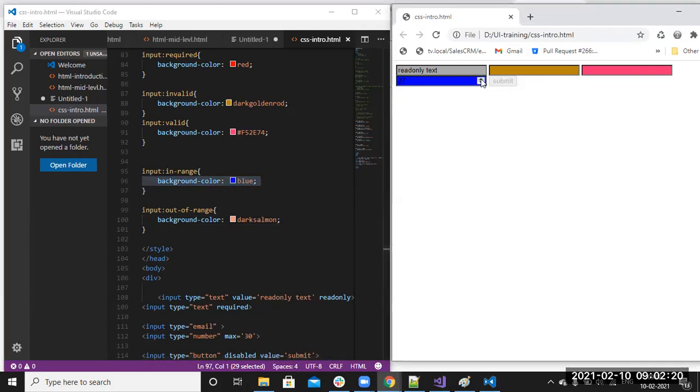Now what I am doing, I'm entering here 31, 30, right? Still we can enter 35, right? See now. Whenever you have entered that 35, that is out of range. So dark salmon, this background color, it came here. Okay, dark salmon, because this is out of range.